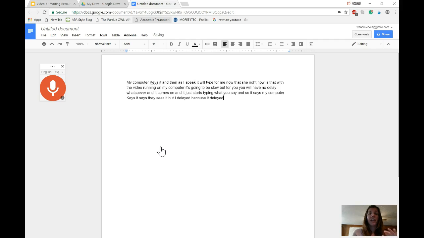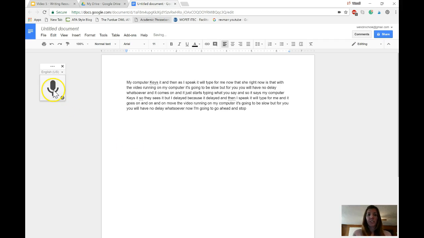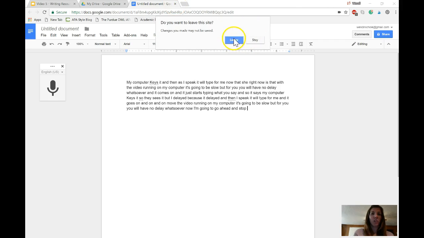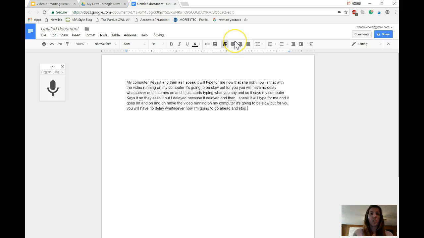And so, it's not perfect. It's like any other software, it's going to have issues and difficulty. This is not something you're going to then turn in, but it does a beautiful job, as you can see, for the most part, of typing what I say. I can go ahead and save it if I wanted to, but I do not want to save it.